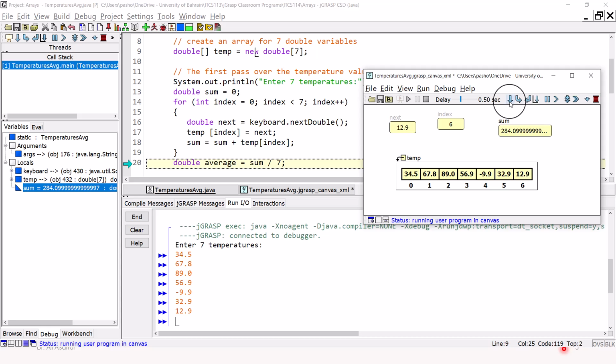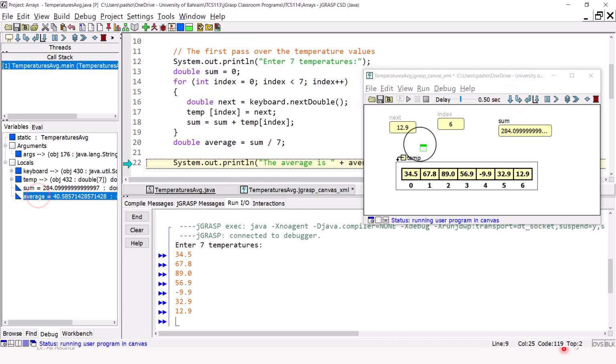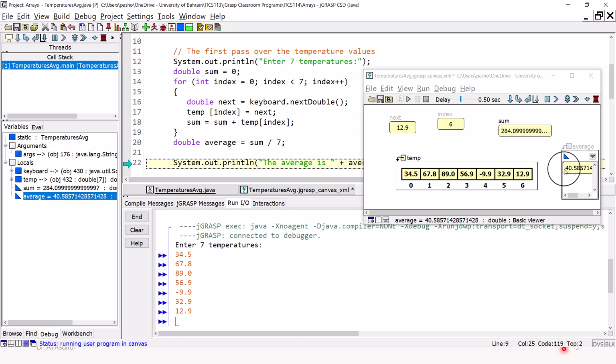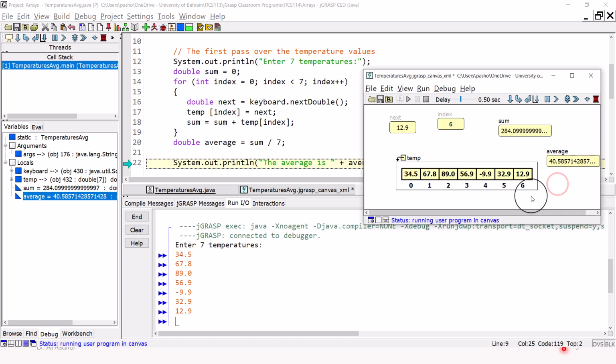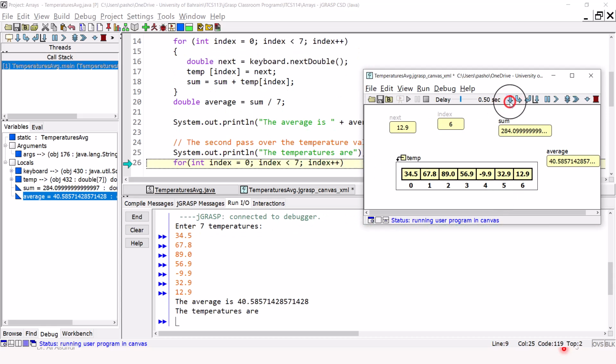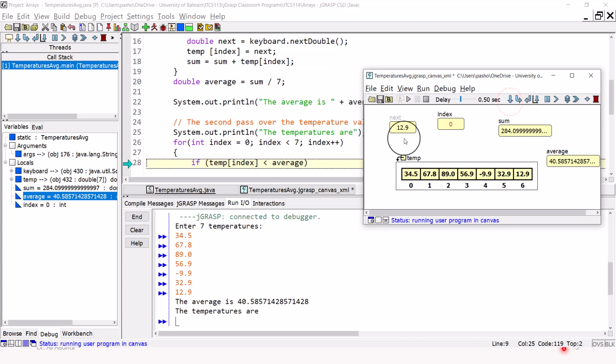After exiting the loop, we are computing the average. If I want to see the average, I can drag its variable into the canvas. And this is the average of the temperatures. Next, we will go into the second loop. In the second loop, this is the second pass. We will go over the temperatures inside the array one at a time by using the index.